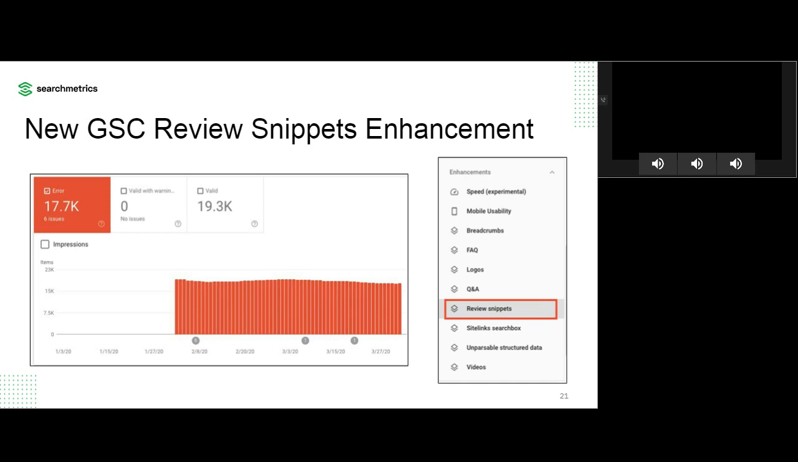And the way you get those is you mark up your products or some other eligible markup with aggregate rating and review markup. So now the review snippets is its own enhancement. And I think this makes a lot of sense because it's not only just for products that get reviews, but books get reviews, movies get reviews, and a local business can get a review. So now you can dive into the review snippet enhancement in Google Search Console and hopefully not see the sea of red that we're seeing here on the slide.